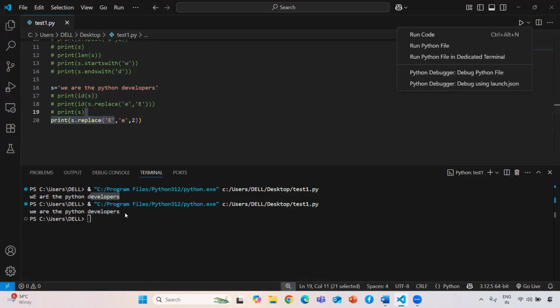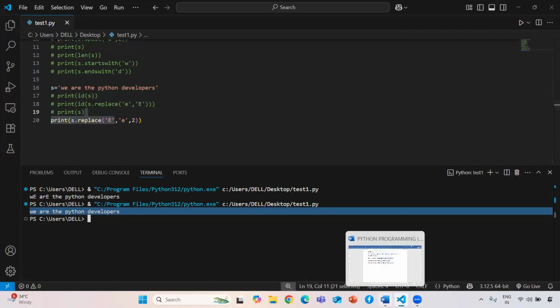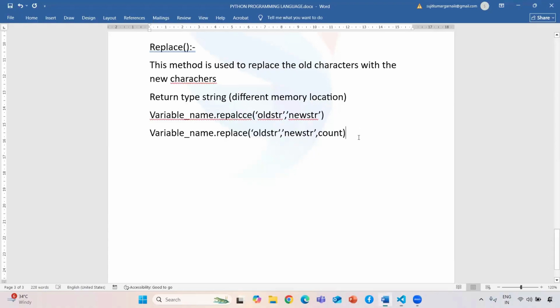In that case, it will return the same string, meaning the old string that is present. If this value does not match, it will not change anything. Okay, that's all for the replace method example that is available in Python.